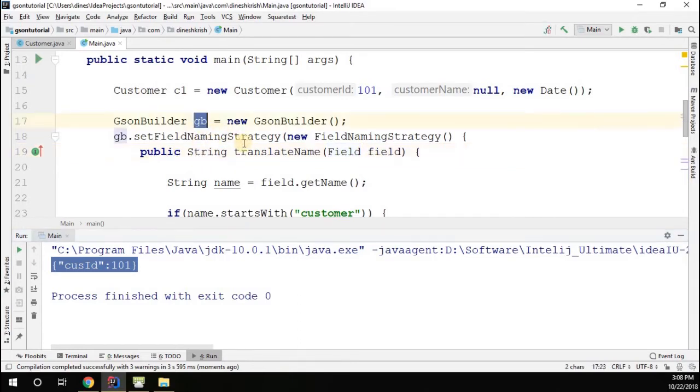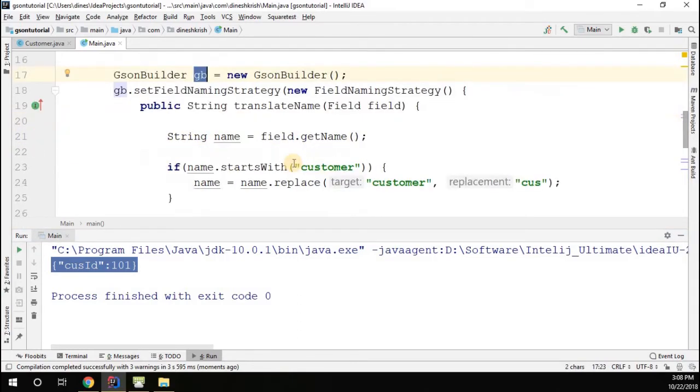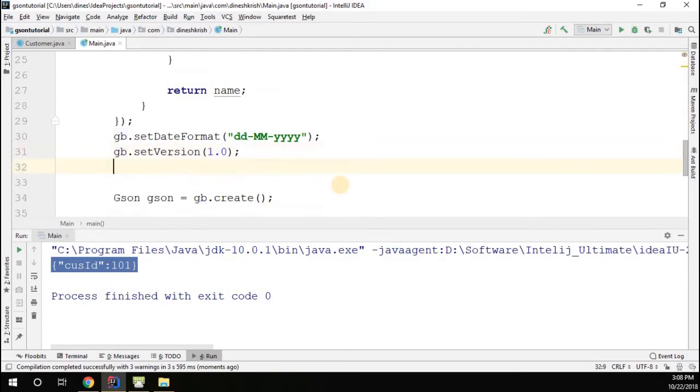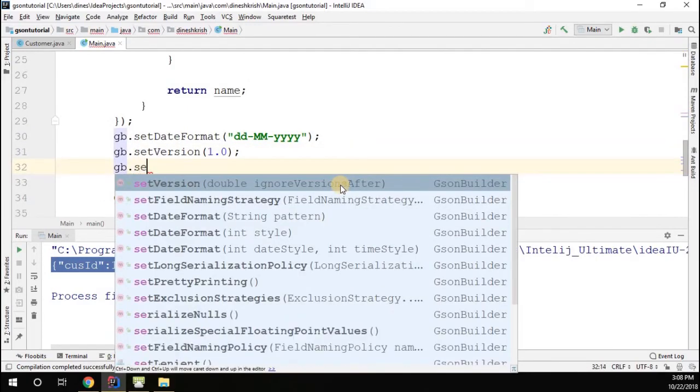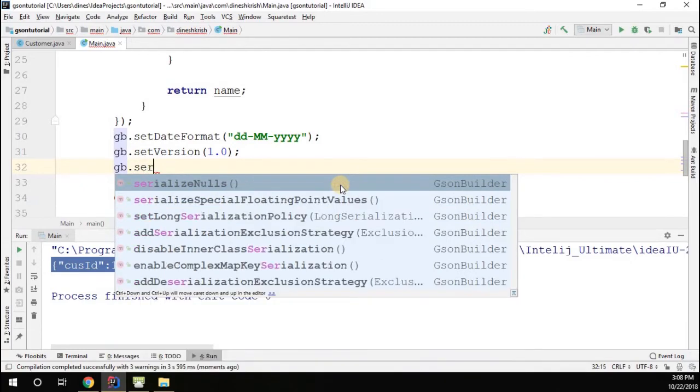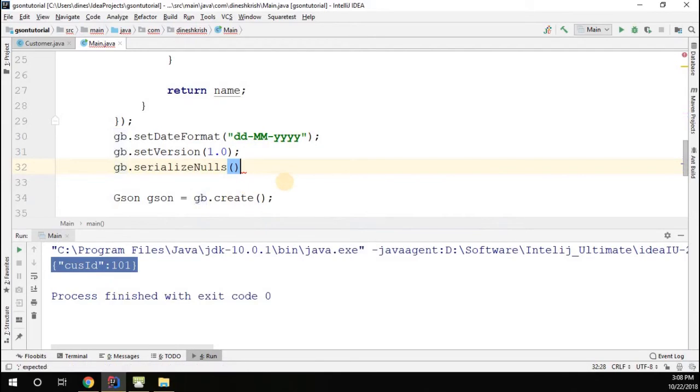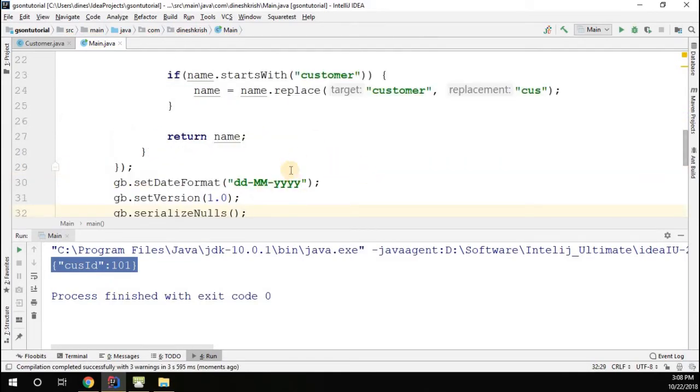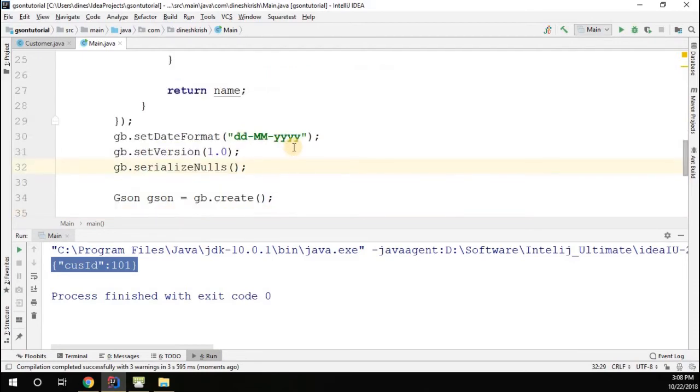Go to the JSON builder object. You have to set a method, JSON builder dot set serialize nulls. By enabling this method, you are telling the JSON API, hey JSON API, even though the field has the null value, please serialize it.